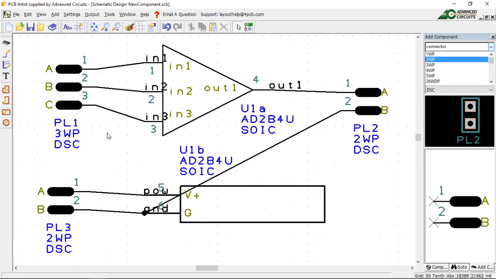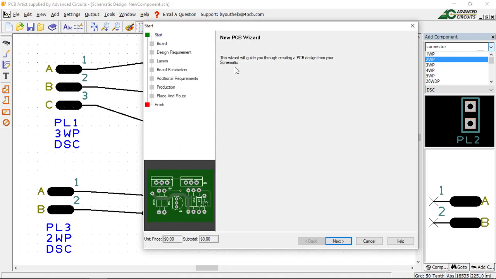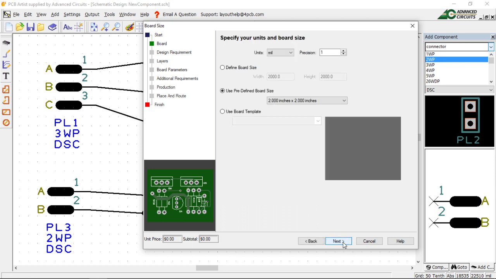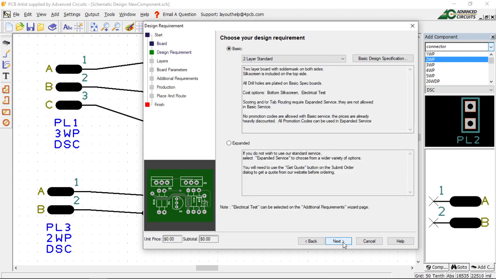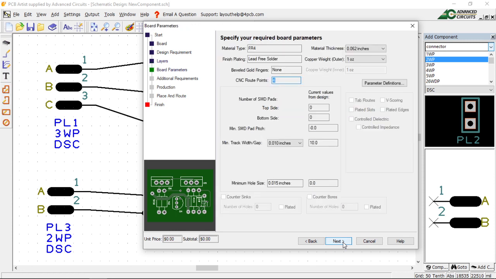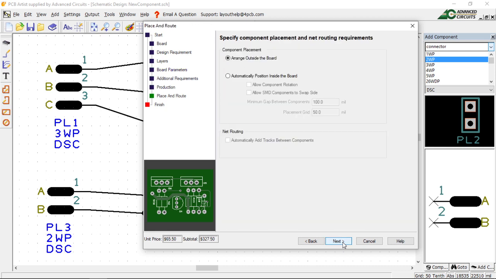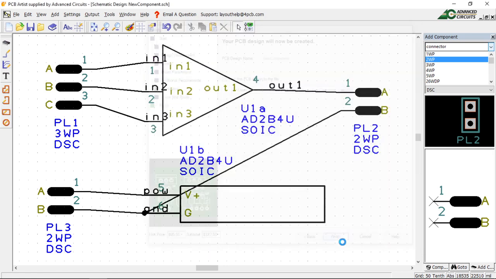Alright, looks great. Okay, let's go in now and let's go to Tools, and let's go in and Schematic to PCB, Translate to PCB, and let's go through this next. Units, that's fine. Fine size. Yep, looks good. Good. And next. Finish.